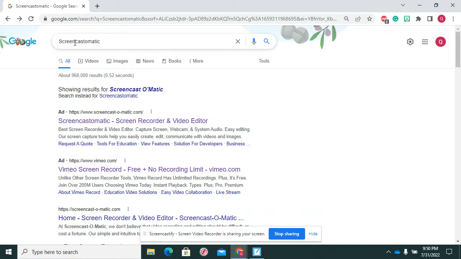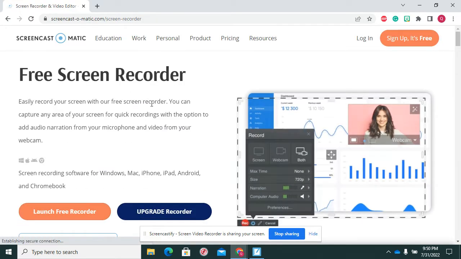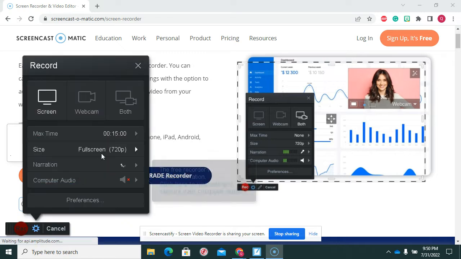When you get to Google, you're just going to type in Screencast-O-Matic. I'm going to scroll down. Here you will see screencast-o-matic.com, and you can just click on the free screen recorder. This will come up where it'll say launch free recorder or upgrade recorder, which would be one of the plans that you would have to pay money for. For this purpose, we only need the launch free. So we're going to click that launch free recorder.